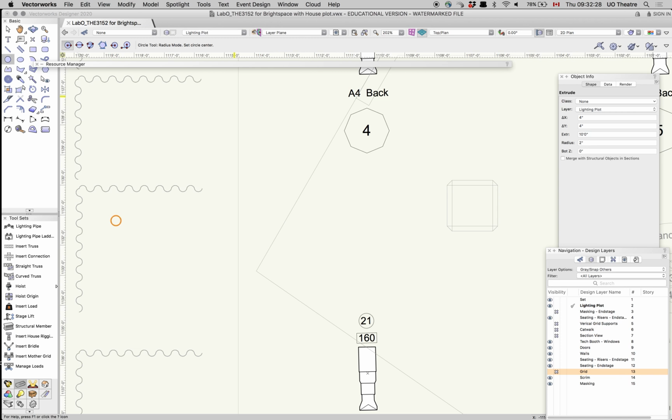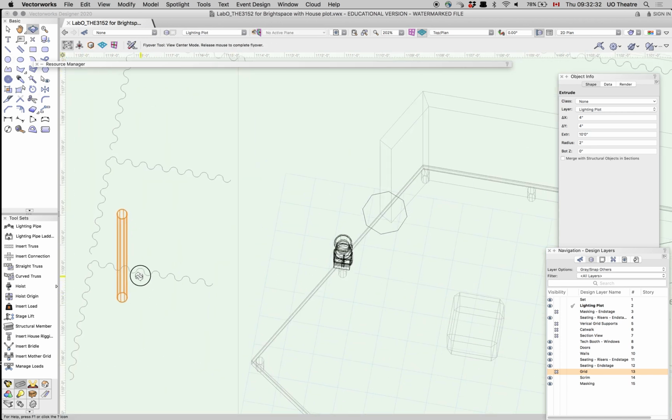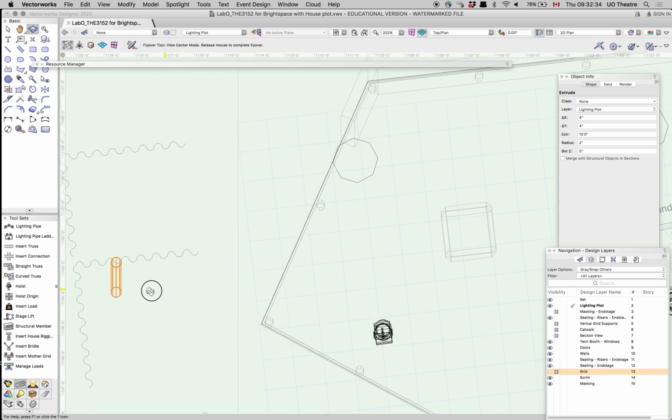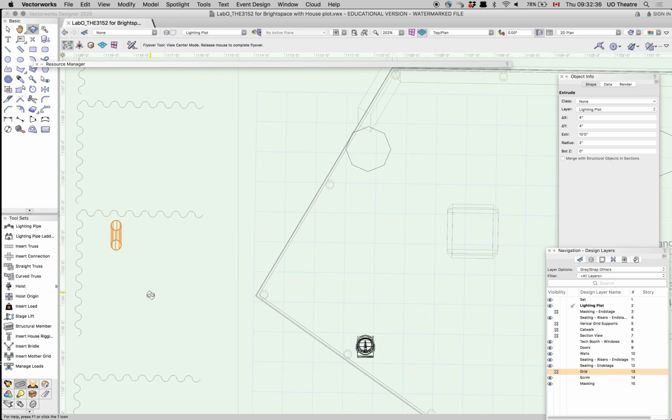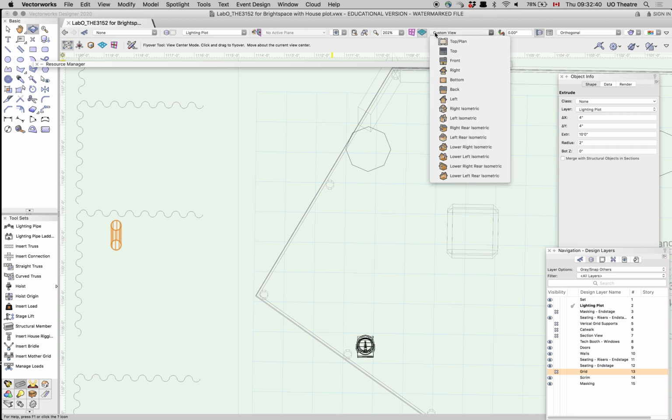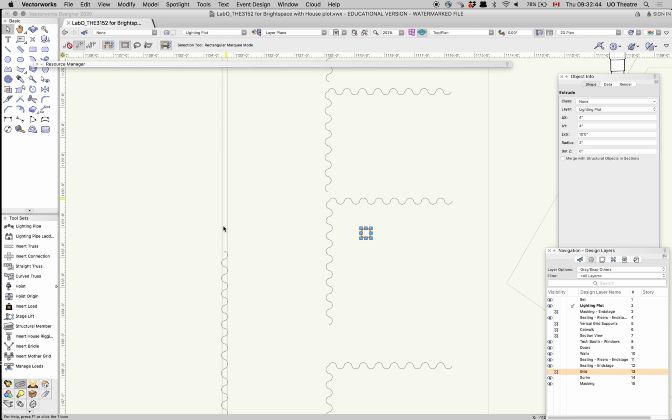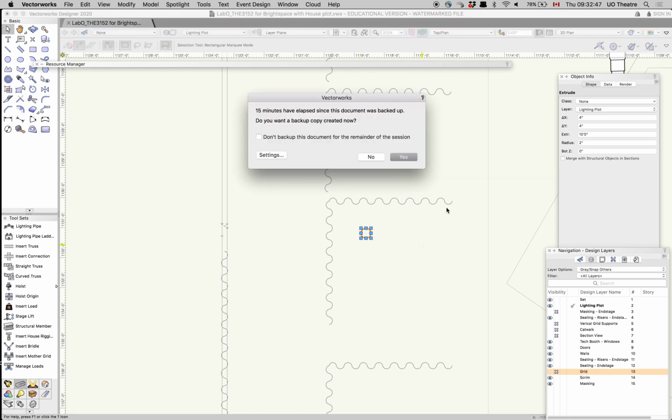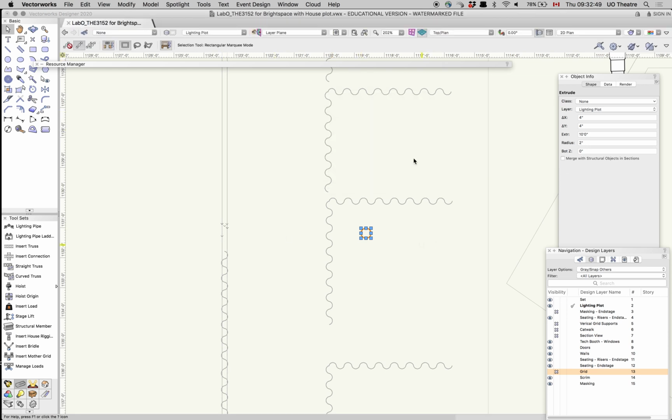How do I know it's extruded? Well, I could use my little flyover tool and see that I've got a pipe up there. Beautiful, right? Okay. So now to go back to my top view, it's my views, top plan over here. So I've got that. Now I need to say that that is an area where we can hang lights.